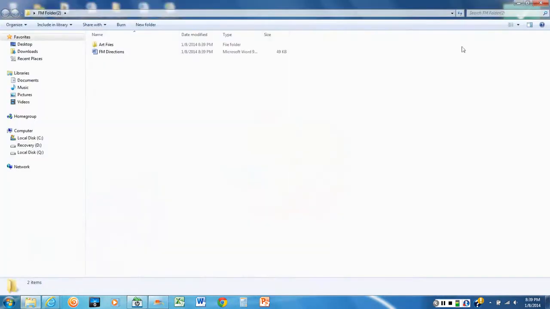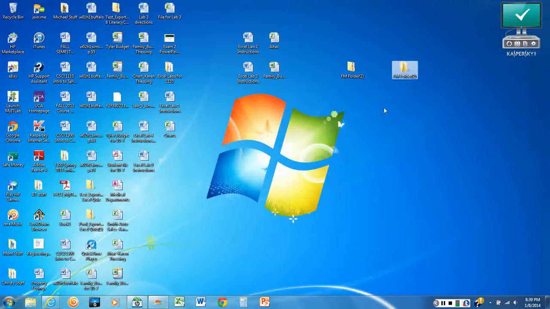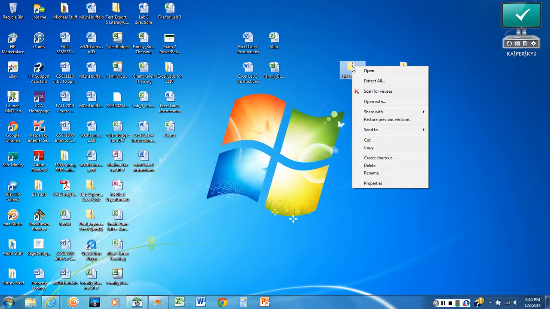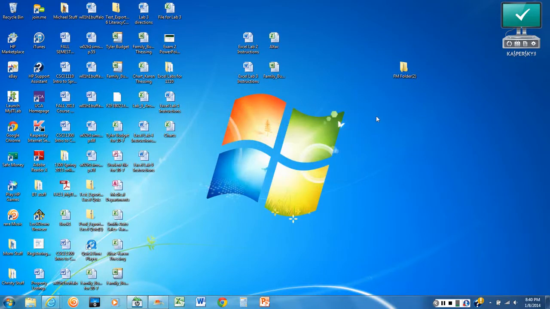Now when I do that, another folder opens. I'm going to close it because what I want to show you is that you now have 2 FM folders, one with a zipper and one without a zipper. Whatever you do, do not use the one with the zipper. If you do all your work in the compressed folder with the zipper, you're going to lose everything. So to make sure that I don't do anything wrong, I'm immediately going to delete the compressed folder. The folder with the zipper on it, I'm going to right click and delete so I make sure I don't submit the wrong thing or work in the wrong folder.